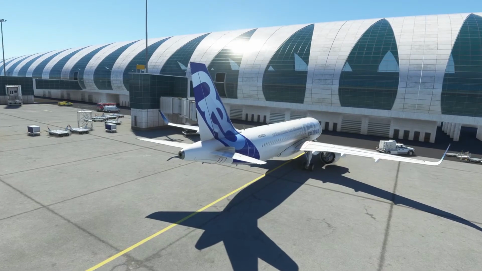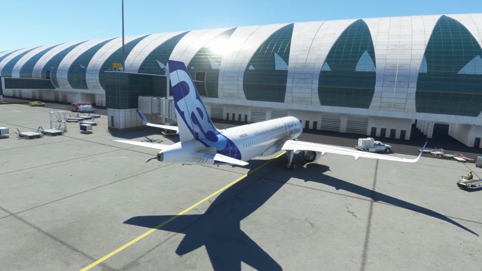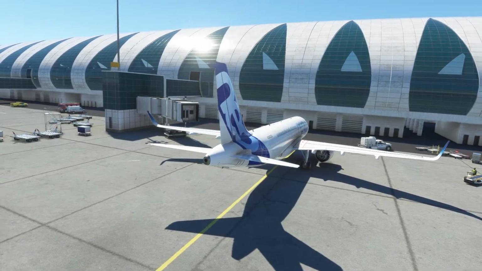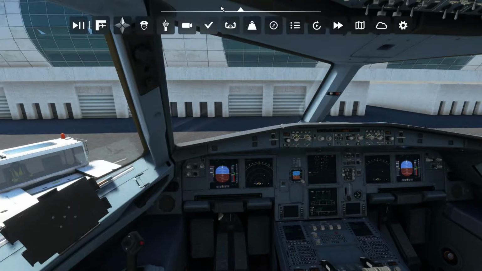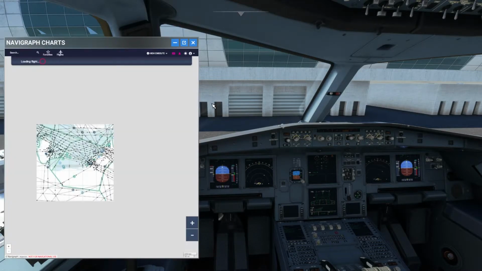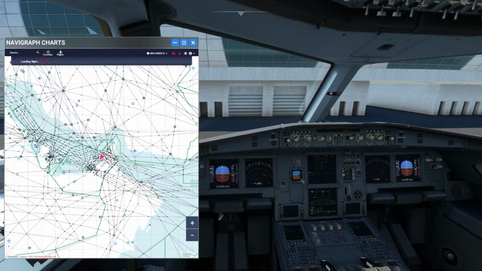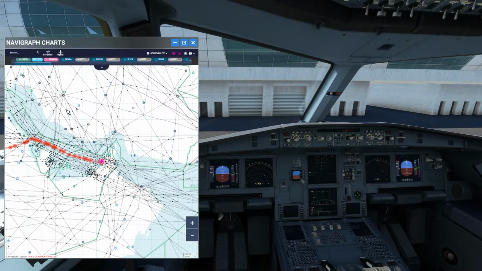Right now I'm parked at Dubai International Airport. I will be flying off from runway 12 left and I will be landing at 33 left. So let's open the airport charts because it is very important to have the airport charts while you're doing the DME Arc approach, because there are certain things that you have to follow. So let's go and open the charts for the Riyadh airport, which is KKIA.